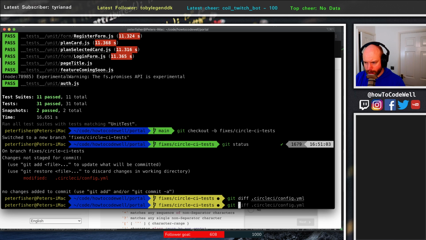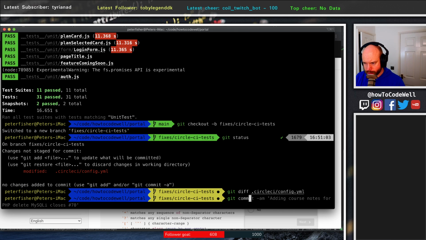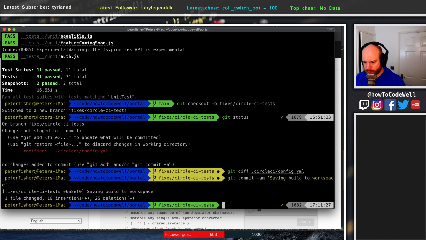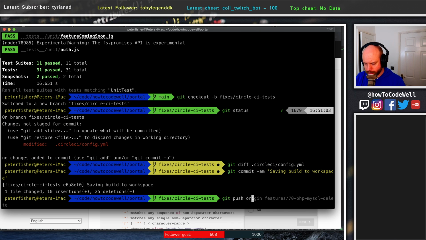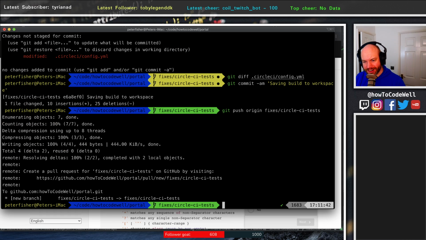Let's do a git commit -am. This is kind of a bit of a brutal commit, but we'll see. So saving build to workspace. Okay, let's do a git push of origin, passing in this. Okay, I don't know if this is going to work. I have no idea. I've probably ruined it.